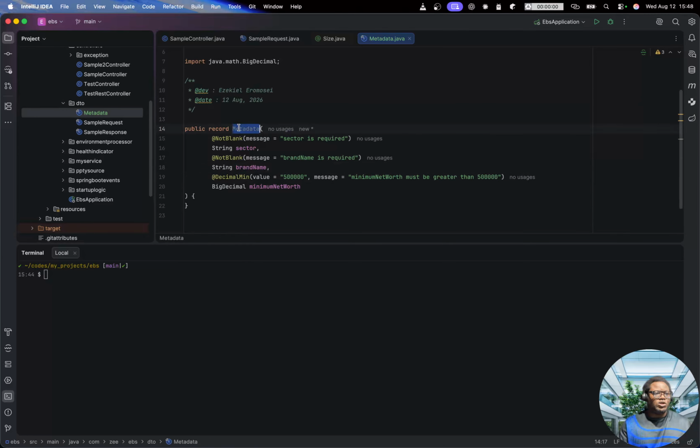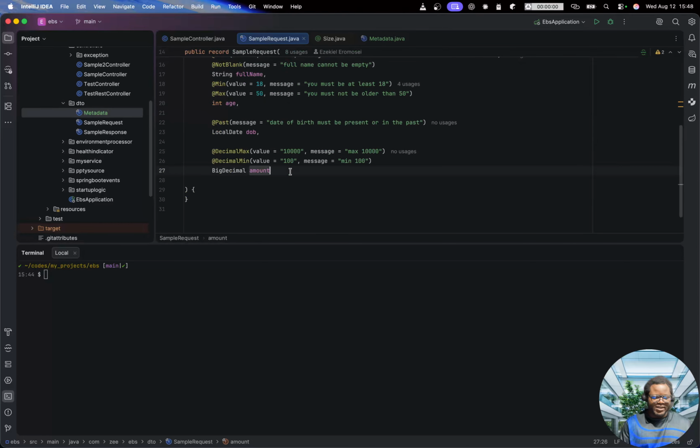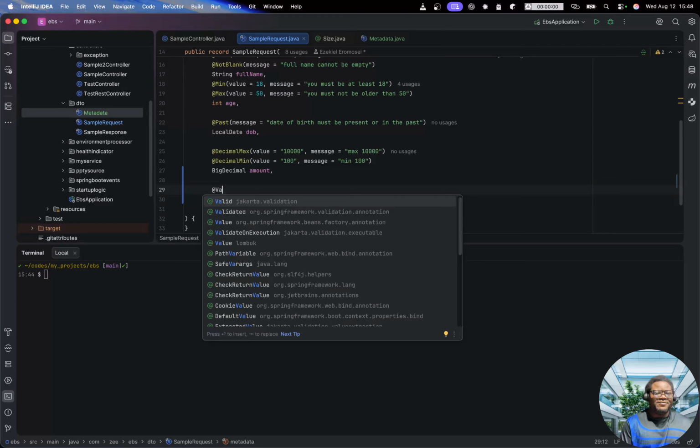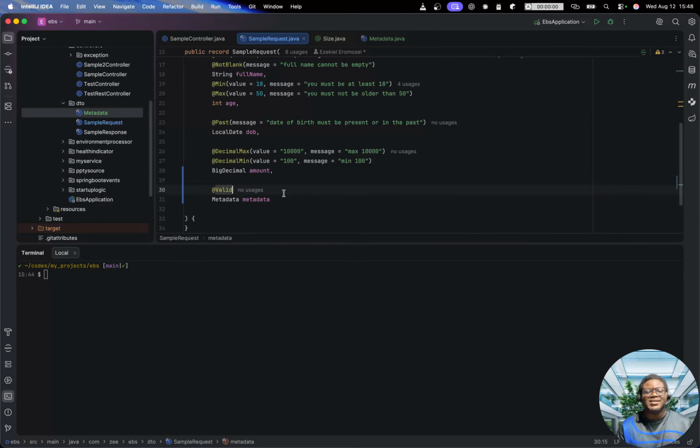What we're just going to do is copy this. Once you copy this, go into the sample request and embed it within the sample request, and I just call it metadata. Now, this is where the magic comes in. You must add @Valid. If you don't add this, it will not work. You must add @Valid.